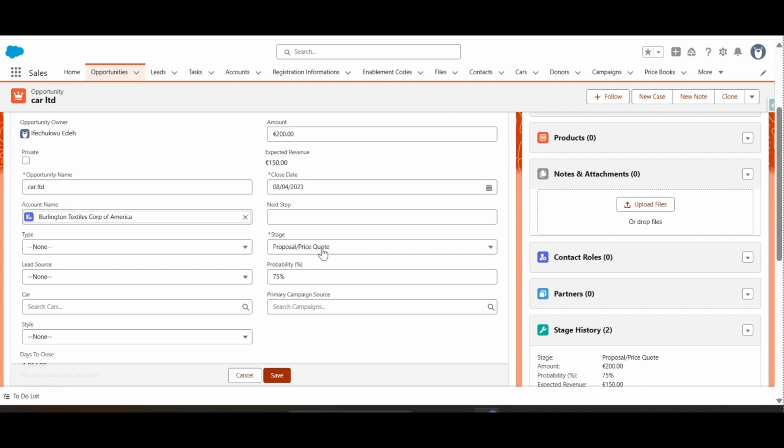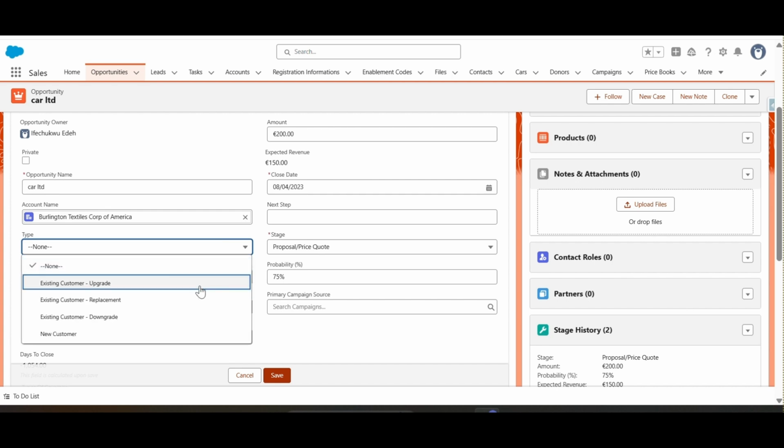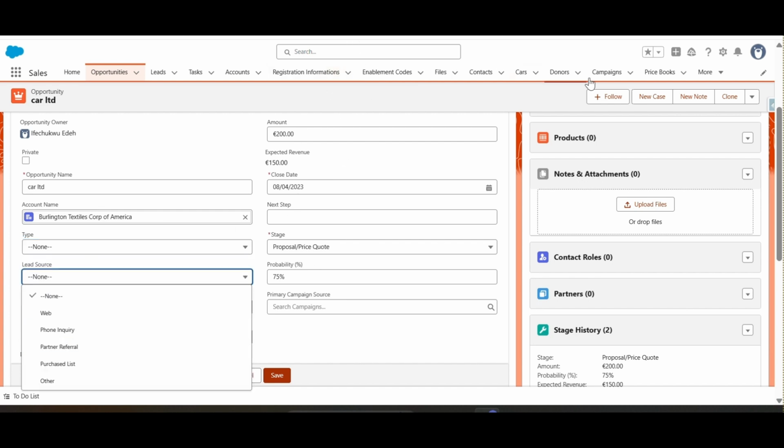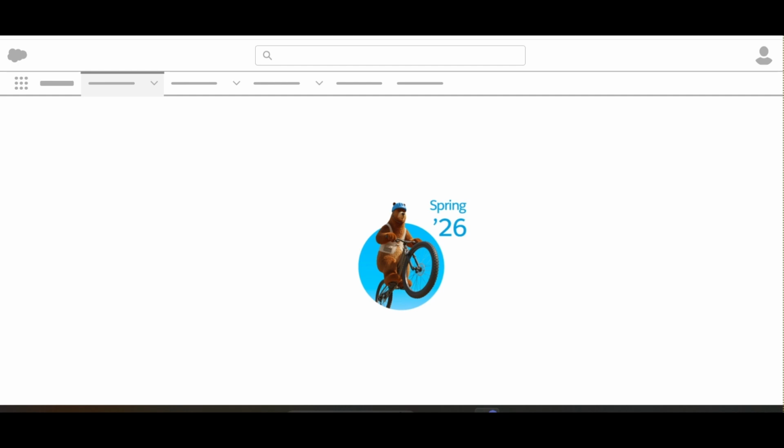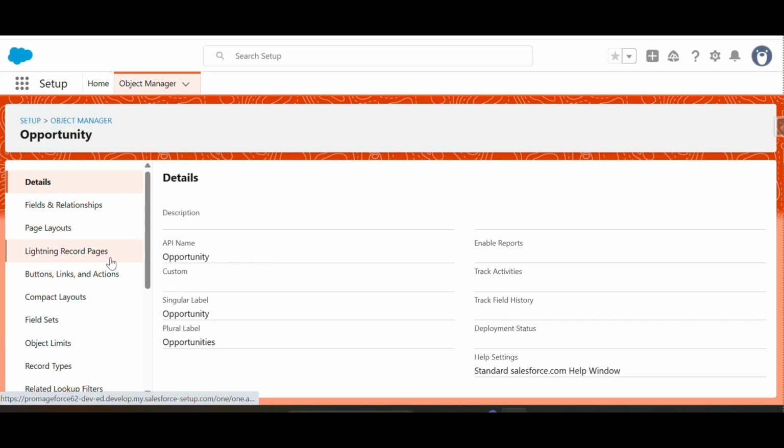So I've worked with account and enablement code enough, but I will show you how this type field can control a different field. A controlling field can be either a picklist field or a checkbox, depending on what you want to control or what you want to be the controlling field. Now let's go over to the setup, edit the object and create a dependency field.